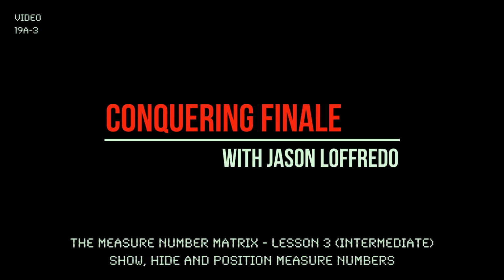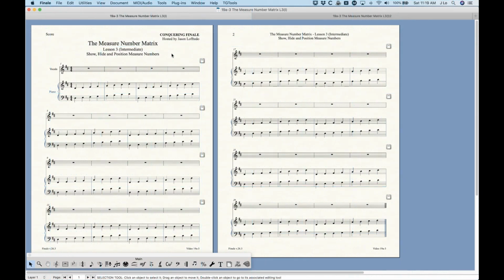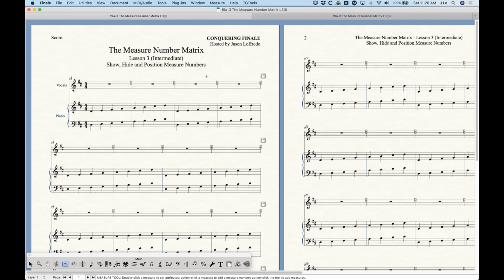My name is Agent Smith, and this is the Measure Number Matrix. Today we're talking about all of the options available to show, hide, and position numbers. And just like everything else in Finale, we have a lot of flexibility to control individual measure numbers, hiding and showing them, moving them around. And measure numbers in particular are incredibly flexible, but with that flexibility comes a lot of complexity, I would say. So bear with me as we get through this video because I suspect this will be a somewhat long one.